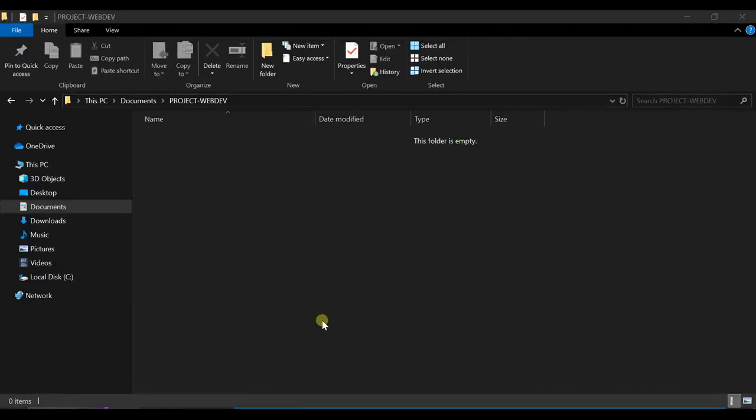So we're going to begin the project by opening a new folder, and I just opened my new folder in my documents directory. So I went to documents and I created a new folder and I called it project web dev. Inside of this folder, you would notice that this folder is completely empty.